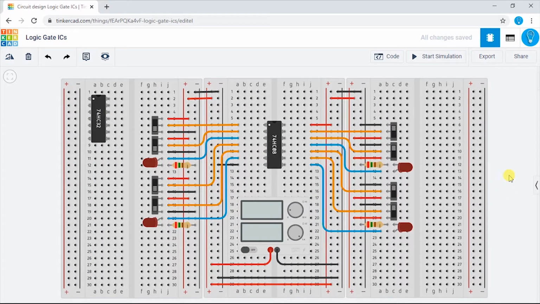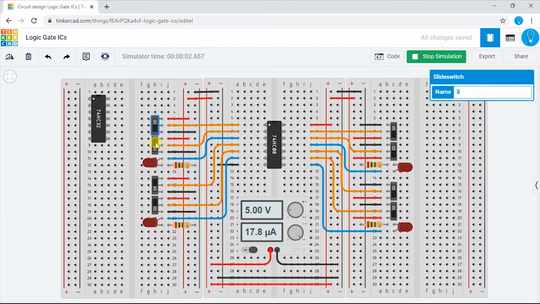Next, start simulation. Slide the input switches, and check the output. You can see, the circuit is working. This is how quad AND gate IC 74H08 can be used. Now, stop simulation.